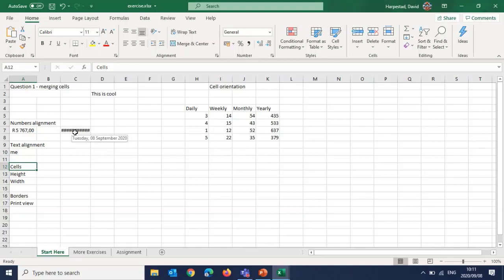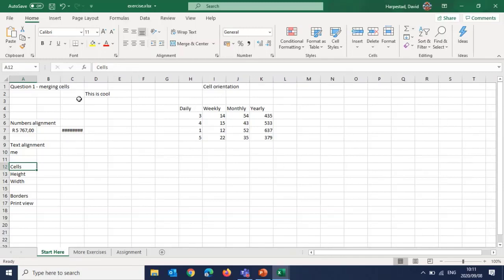Consider merging. All right, so I don't want this column to be too big. So all I'm going to do is select the cells and say merge. And guess what? Now your text is back because I've merged the cells and now it's functioning like this again. So you can change the column widths just like that.